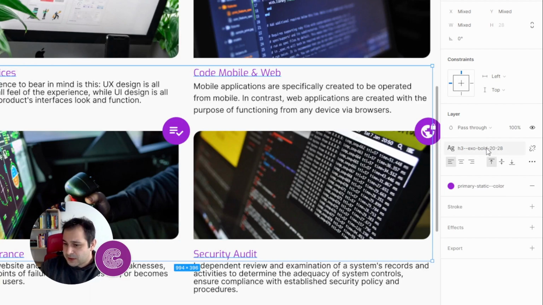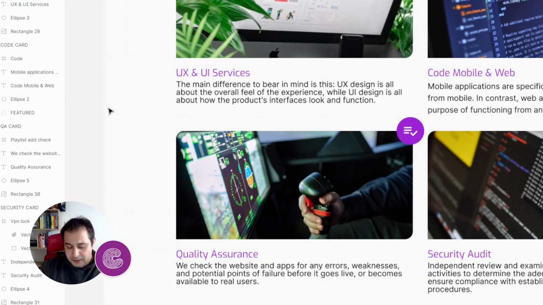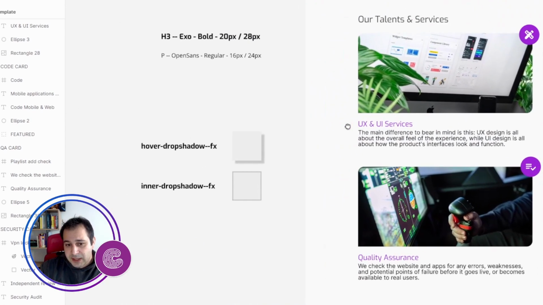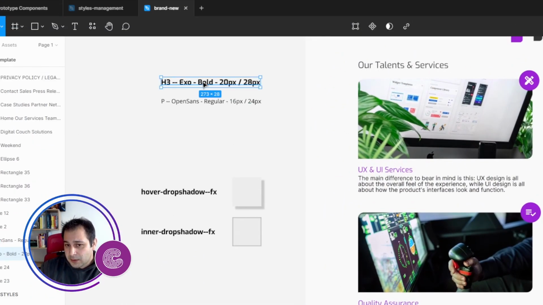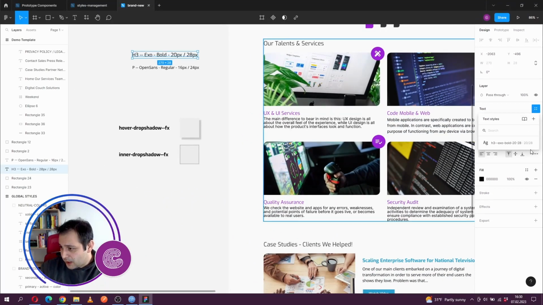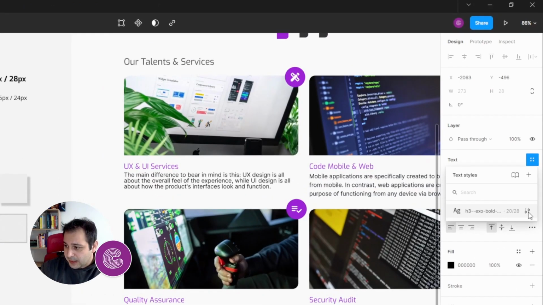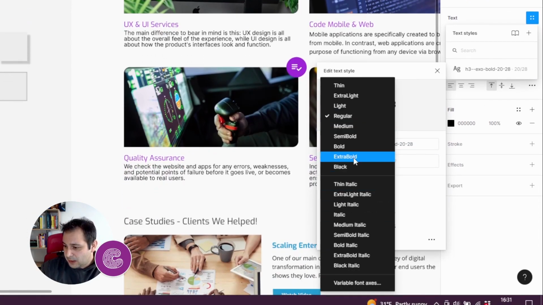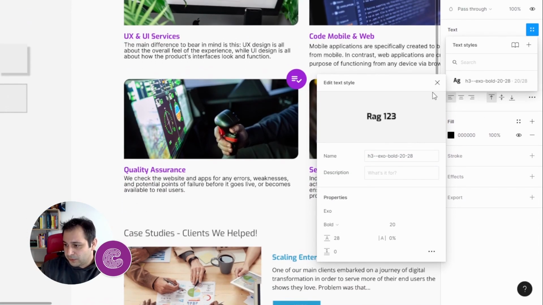Okay, for some reason it didn't change to bold, so I need to check what's happening with my style. I'm gonna select the style. Okay, go back to the library. Over here I can edit the style. Okay, this is editing the style. You click on this toggle button and select bold from here.